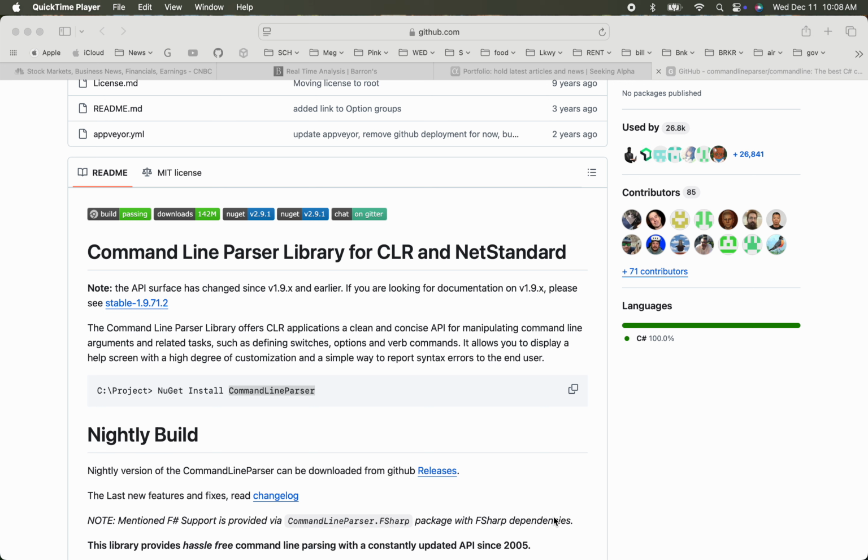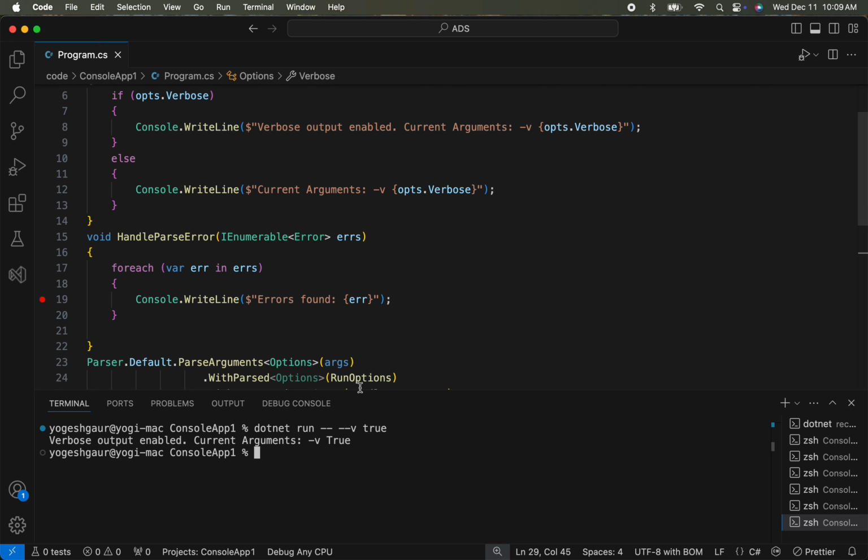I wanted to discuss how you can add command line parsing to a C# program very easily using a NuGet package called CommandLineParser. So basically you can install this package called CommandLineParser and you're good to go. I've already done that, and I'm going to walk you through the program.